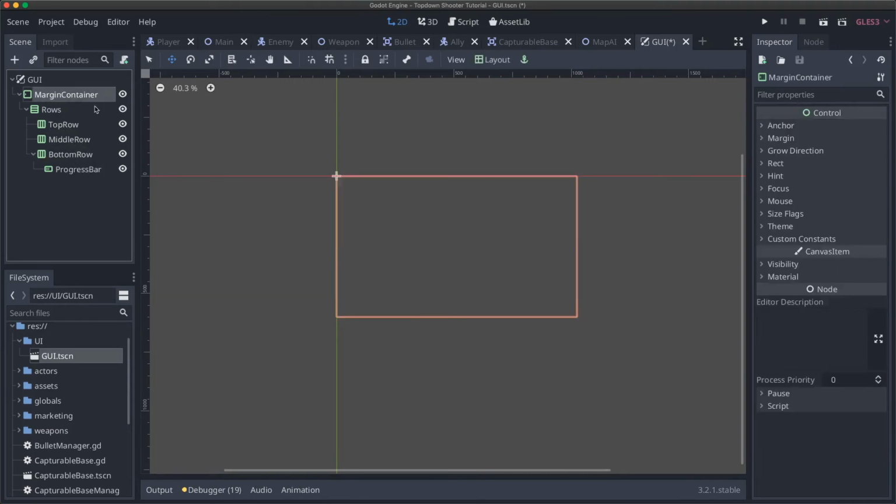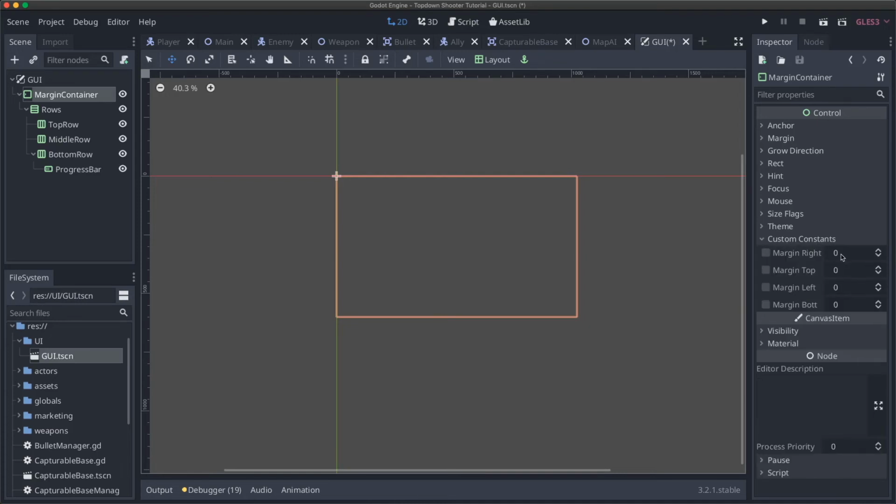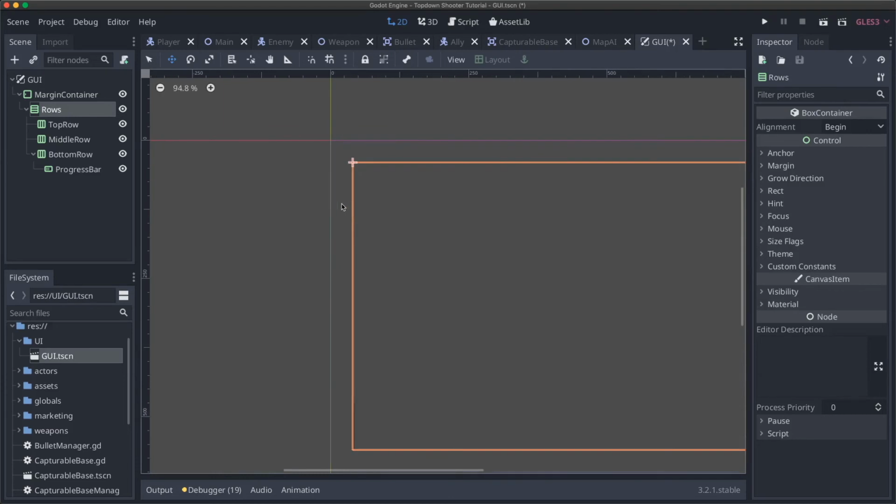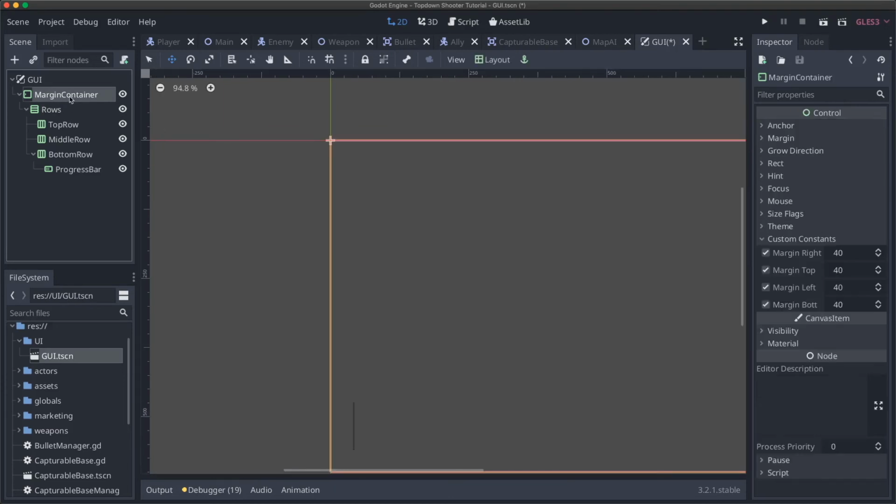And what we can do with our margin container is, if you come down to our custom constants, this is the area where most control elements, like most UI elements, will have special custom constants you can adjust that are unique to that specific type of UI element. And for a margin container, those custom constants are our margin values. So let's add a margin value of, say, 40 in each direction. And you'll notice now that our rows has a margin of 40 in each direction of our margin container.